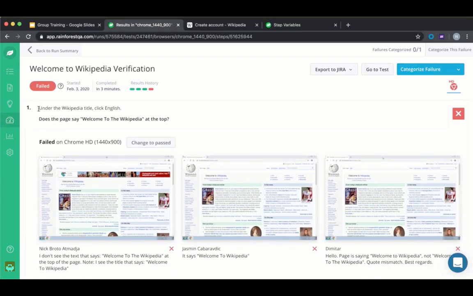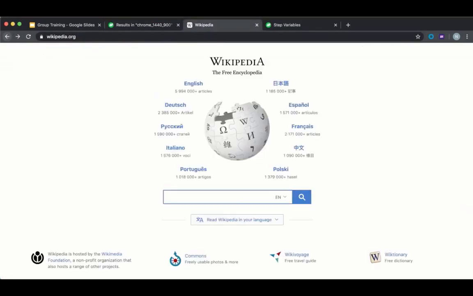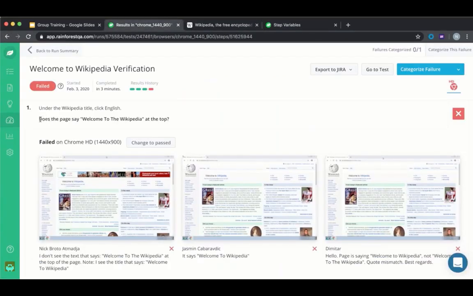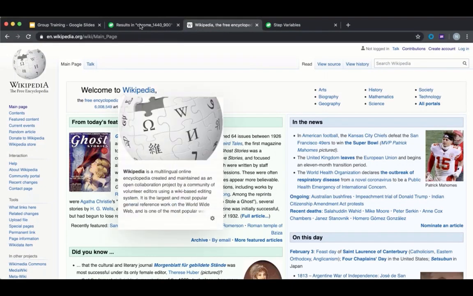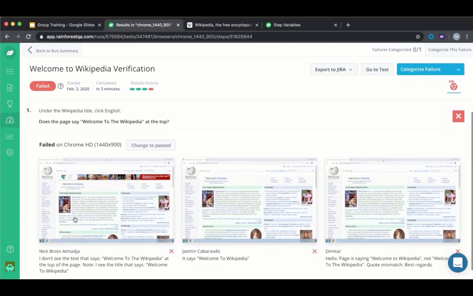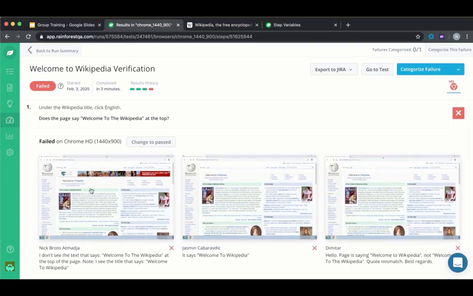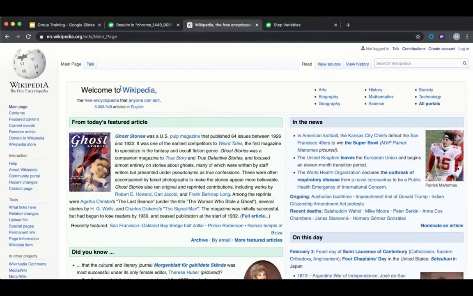So this isn't the test that we had written before. This is a slightly different one that I had written intending for it to fail. So in this test, we're asking the testers to go to the Wikipedia page, click English, and then verify that it says, "Welcome to the Wikipedia" at the top of the page. And as we can see here, it actually just says "Welcome to Wikipedia." There's no "the" in there. So as we can see in the tester feedback, the testers have picked up on that. And the fact that it's in quotations here, "Welcome to the Wikipedia," means that they will scrutinize it a bit more closely.